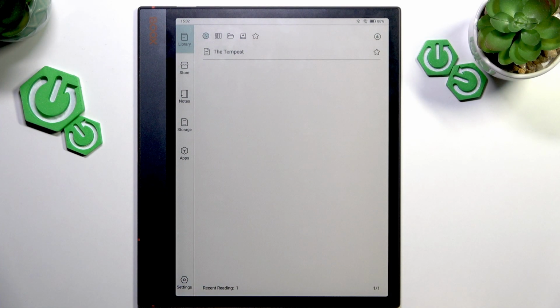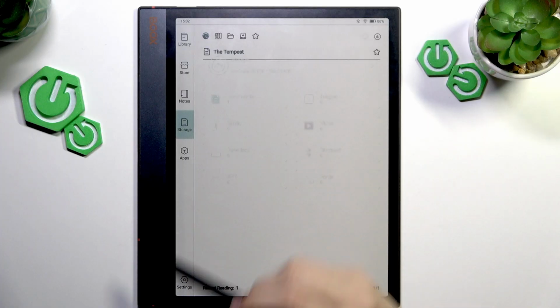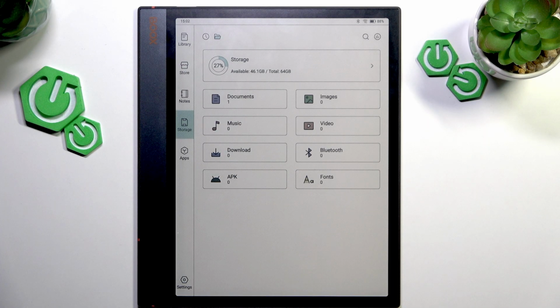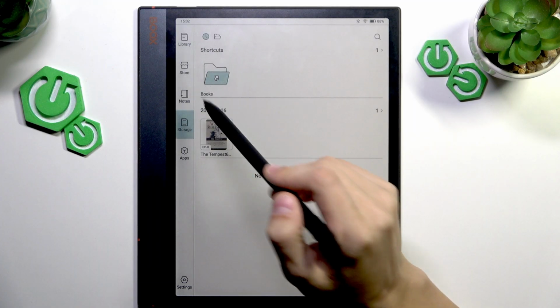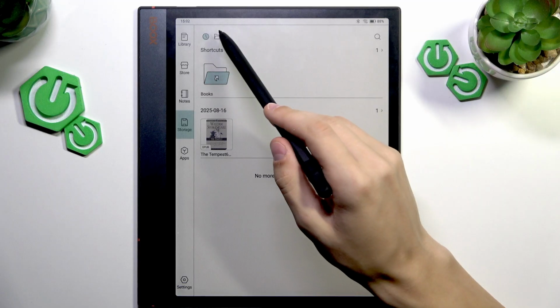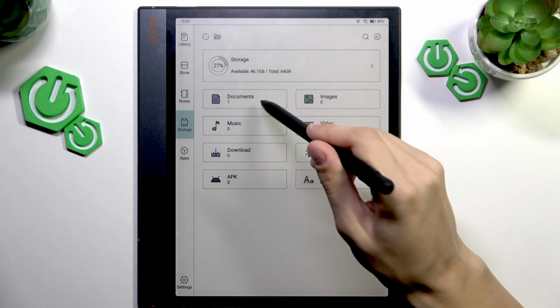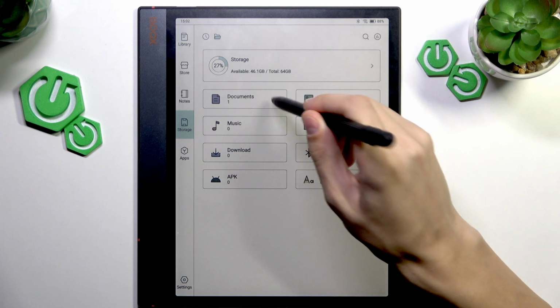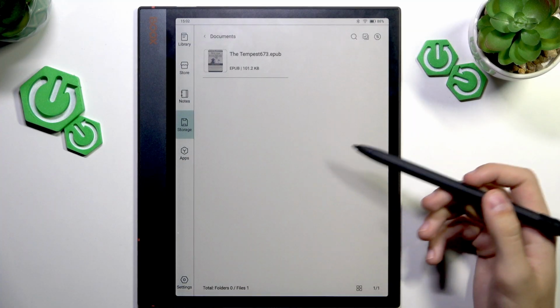So the first thing that we're going to do is go to the storage tab. You can find the storage tab on the left of your screen, right here. And then we're going to go to this folder icon. So if you're in the recents, it's going to look like this, and this is not what we want. You need to go to the folder icon to access all of the files, and then press Documents. And this is where you'll find all of the documents that are available on your eReader.